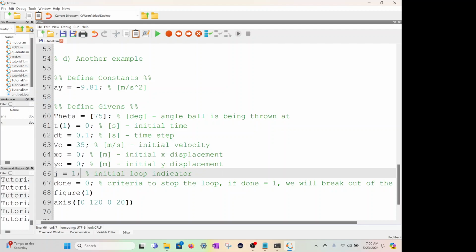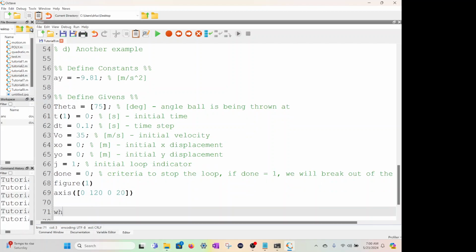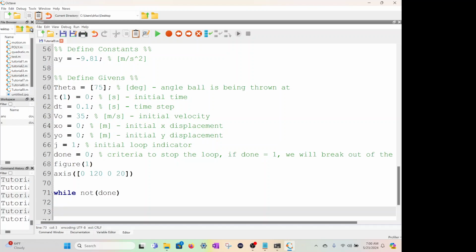Here's our loop indicator for the while loop. And this is going to be our criteria for the while loop. And I'm going to show you this. Okay. We're going to plot, and this is the axis limits. All right. So what we're going to do is we're going to say while not done. Okay, and then I'll put my equations.